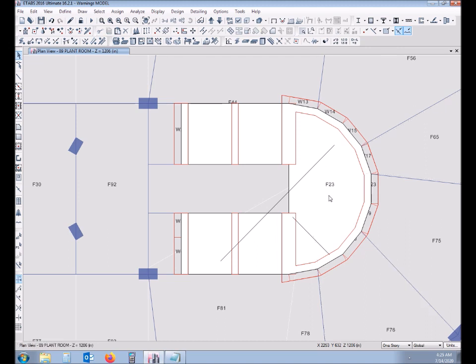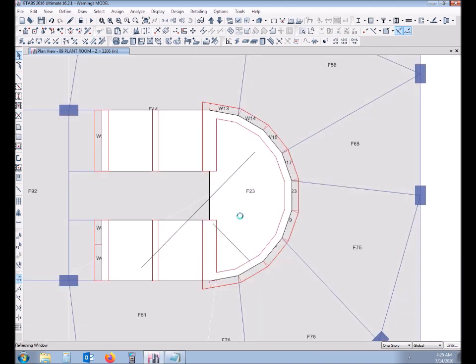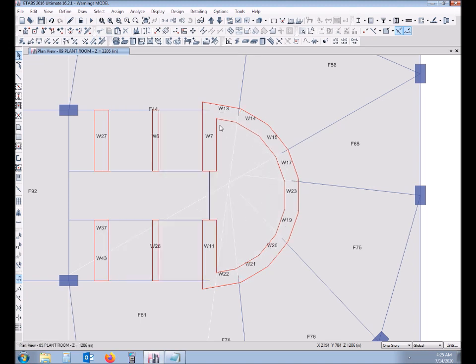We can see the void is being overlapped with the shell areas here. So we've got to draw the opening on the individual shells. So I need to select this F23 somehow and delete it. Okay, now we'll draw the opening individually on the slabs.